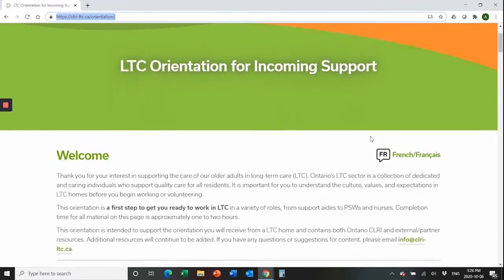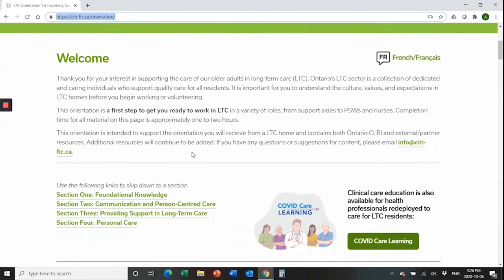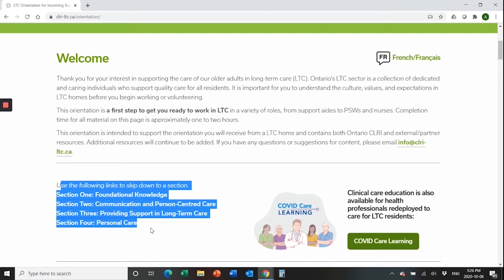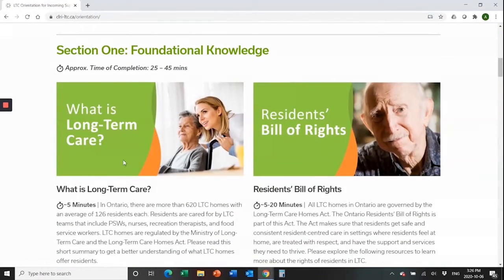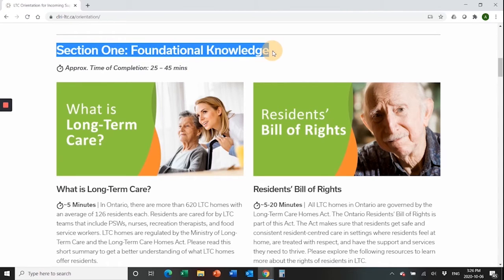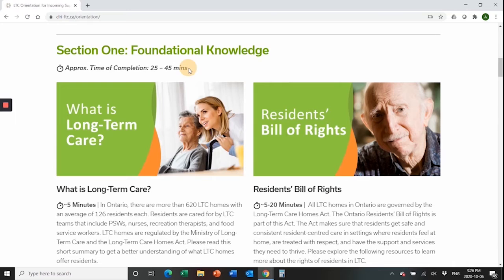Now, when you land on the page and you scroll down slightly, you can see that the 4 sections previously described are featured here. Clicking on each of the sections will take you right down to that area. Within each section, for example, Section 1, Foundational Knowledge, you will see that an approximate time of completion has been noted. This time accounts for a person if they were to complete each module, looking at all resources within.